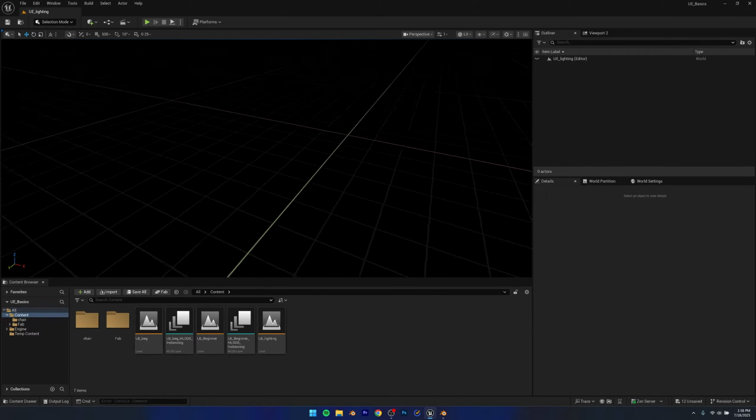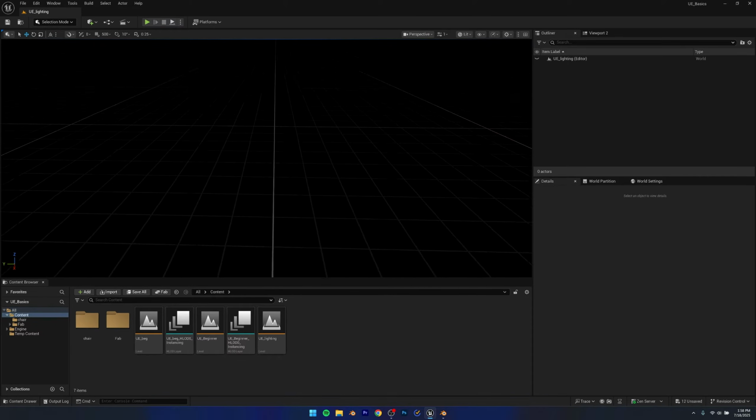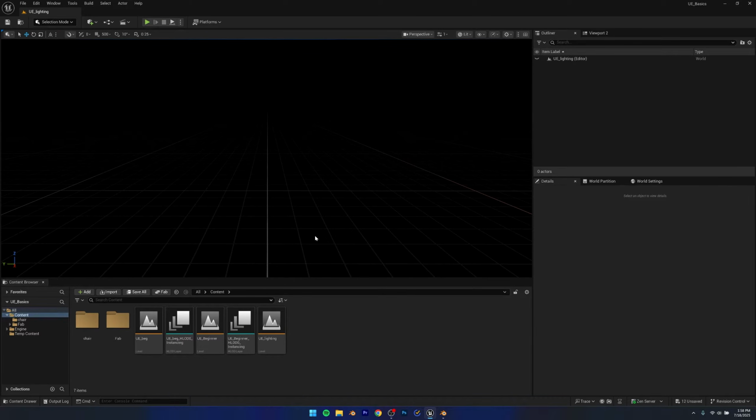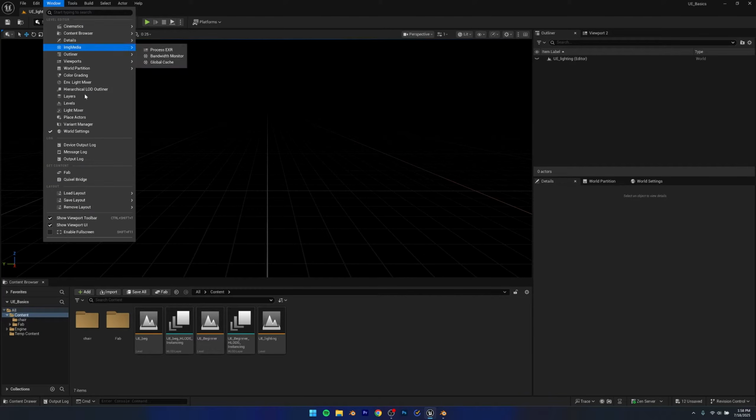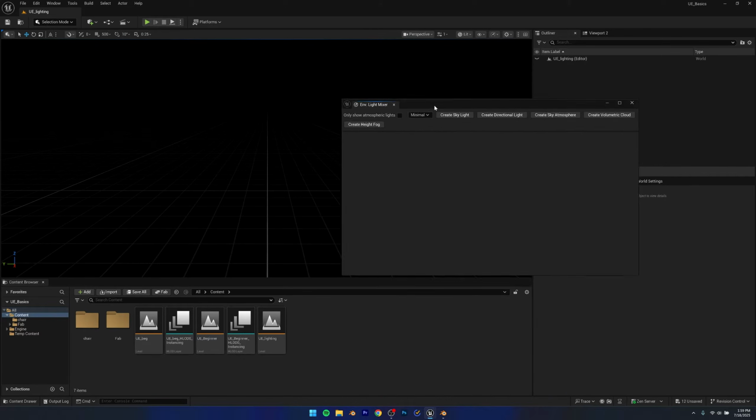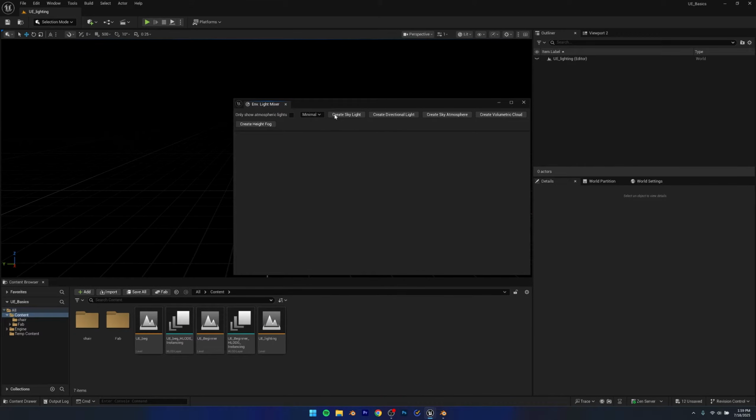Let's go ahead and start with creating a basic outdoor lighting setup, and that is super, super easy in Unreal Engine 5. All you need to do is go up to Window right there and click this thing called Environment Light Mixer. If you click that, it's going to give you this new window, and it's going to give you a few options right there. So we're just going to click all of these one by one.